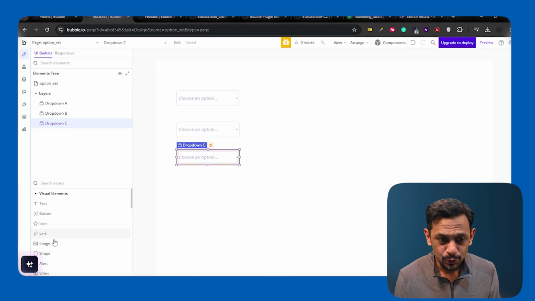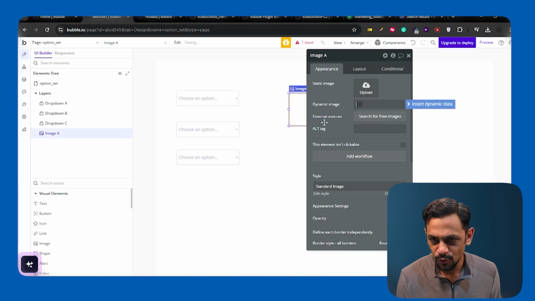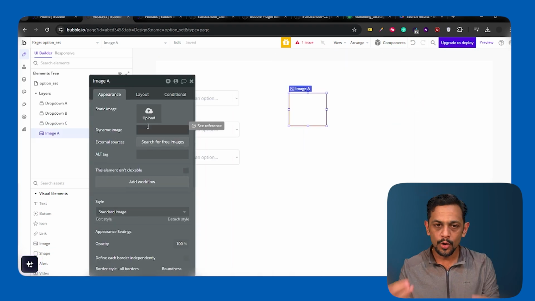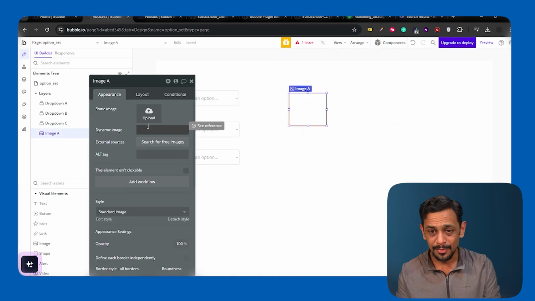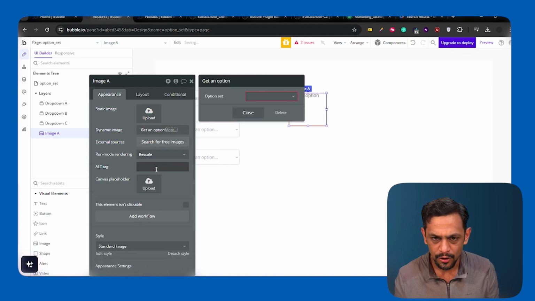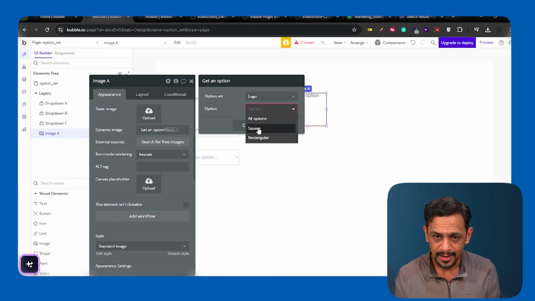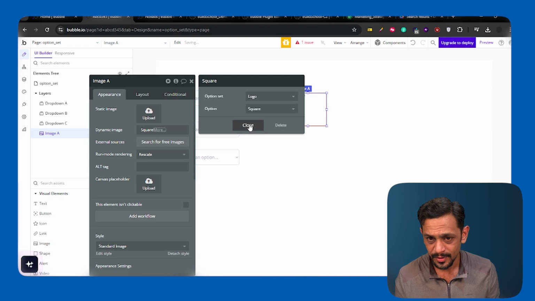Now, when it comes to logo, let me add a square logo. You do not want to be uploading the same image all across the app, and that's why you put it in the option set and then you can use it from here. Insert dynamic data, get an option, select logo, right? Now you have two options to select from, square or rectangle.